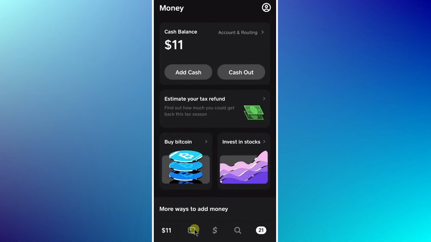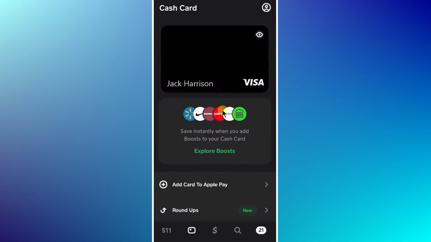Next, tap the Card tab. Here you can request and design your own physical Cash App card, which will be sent to you for free. This card lets you spend your balance in stores, online, and can also be linked to Apple Pay.